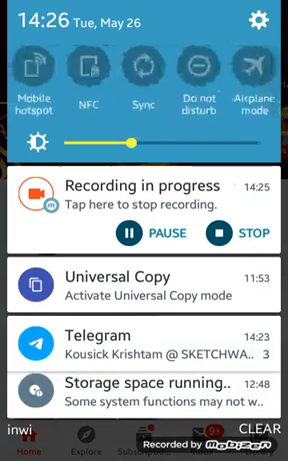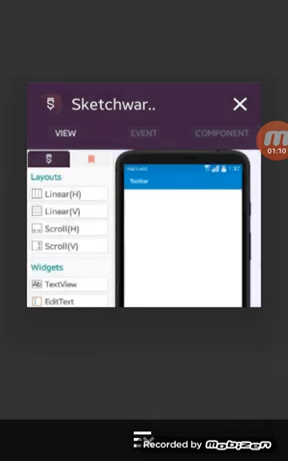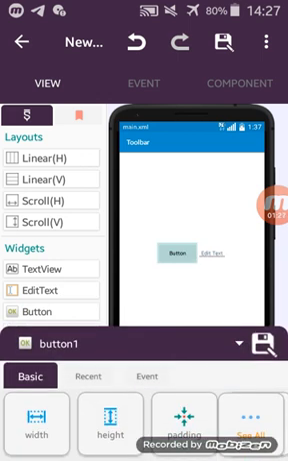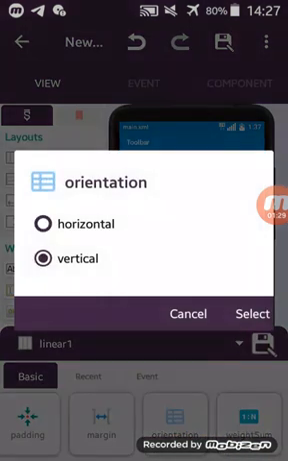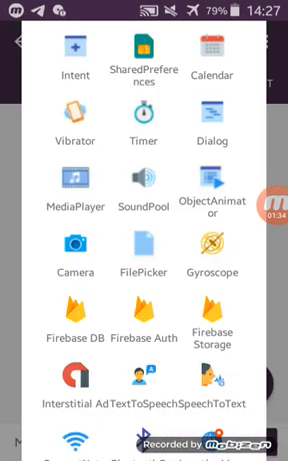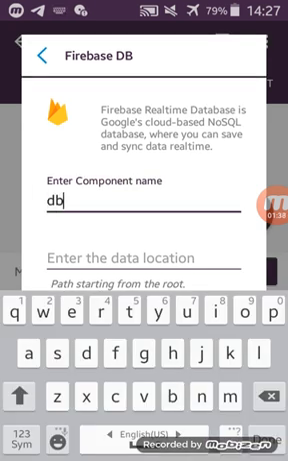So let me stop the internet right now. Open your project inside SketchWare and add your Firebase. I have added it before. So what I will do is simply, I will not add anything here. I will just add this. Send the notification here. I will create new Firebase DB components.